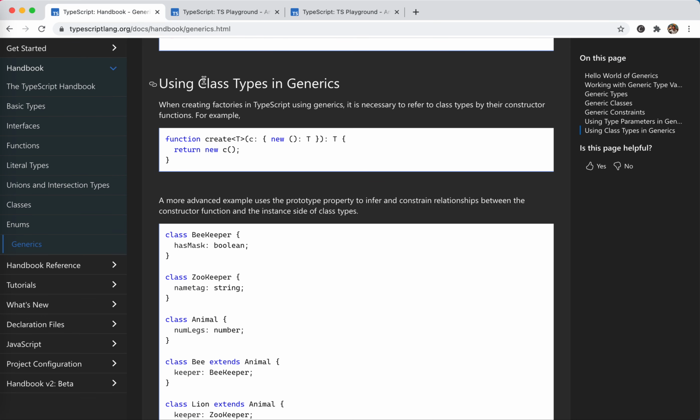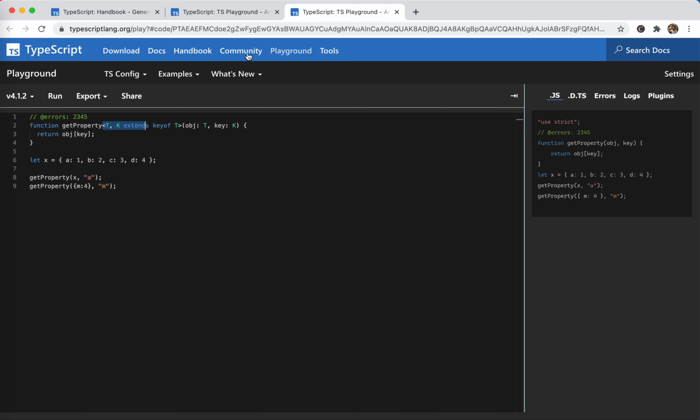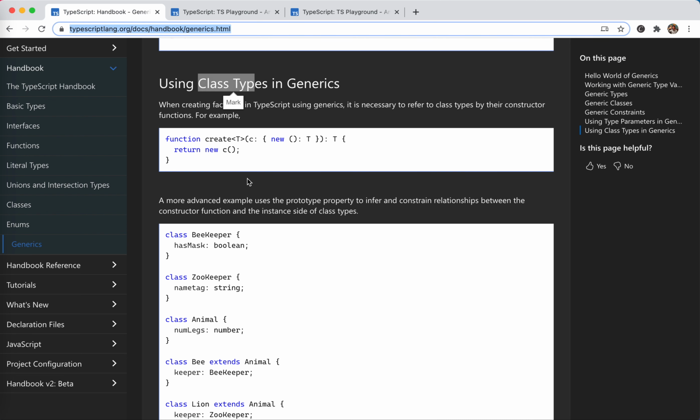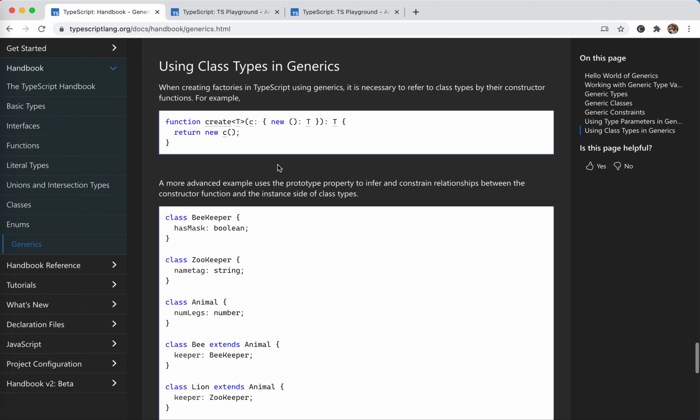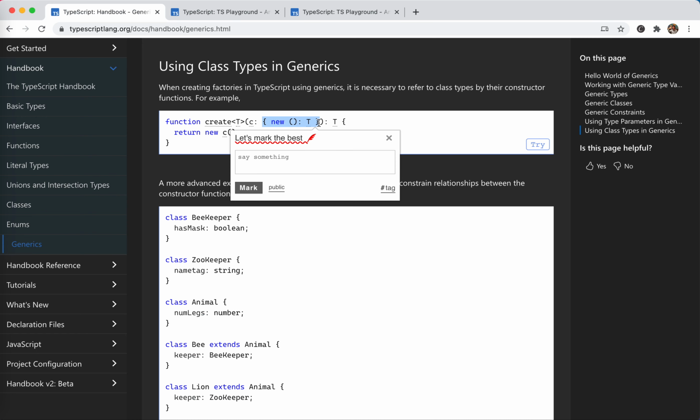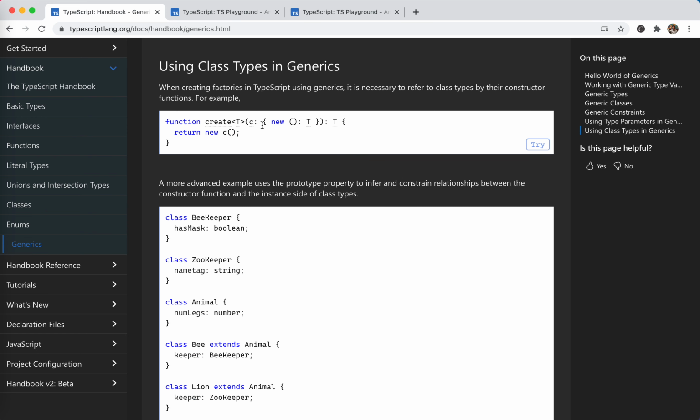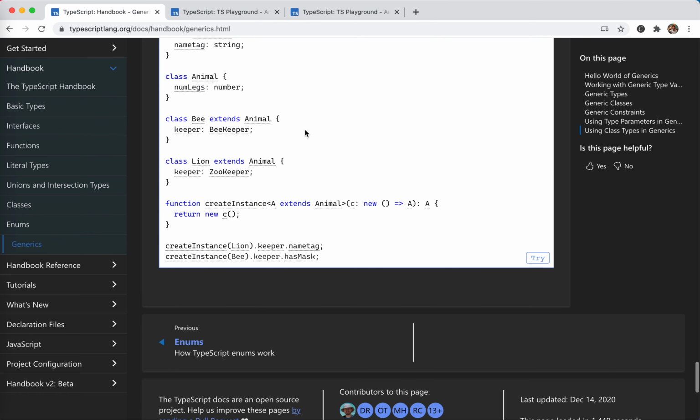Okay, this one is class type. What is it? We will come back at the end of this video. Okay, using class types in Generics, so we could use this factory function, which creates instances without new. Create, this is a class. T here is the public side of the class, so we should declare it to refer to the type of the class with this call signature, new, okay.